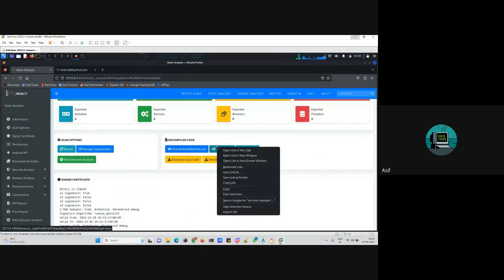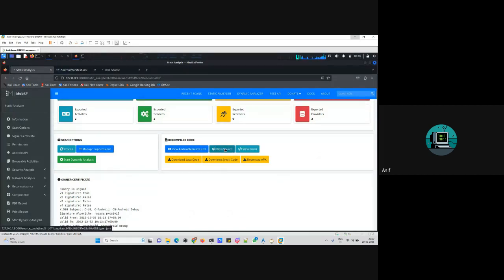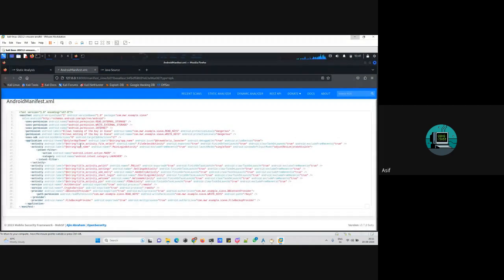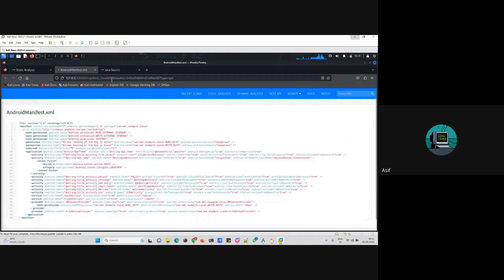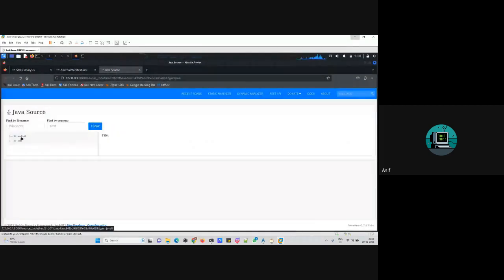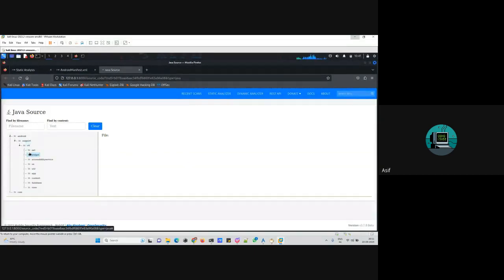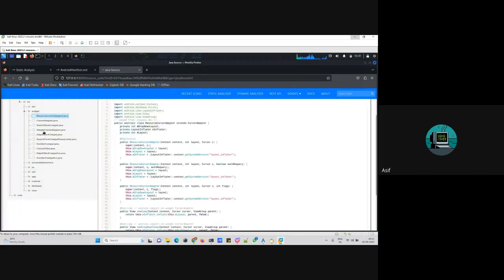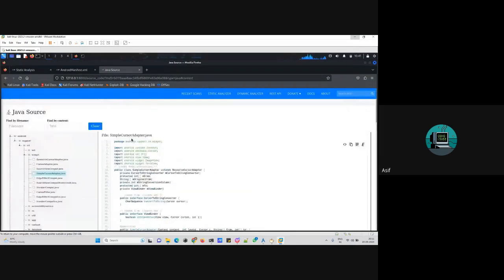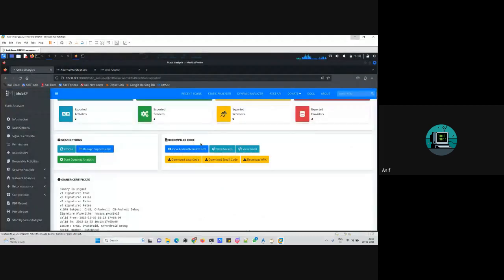You could even see the Java source code, and you could download it also if you want. So we could see the Android manifest. If you could see, we are able to see this Android manifest. Even we are able to see the source code, right? So this is what we could do with our MobSF. We could do static analysis also, automated static analysis. We're able to see the source code also.